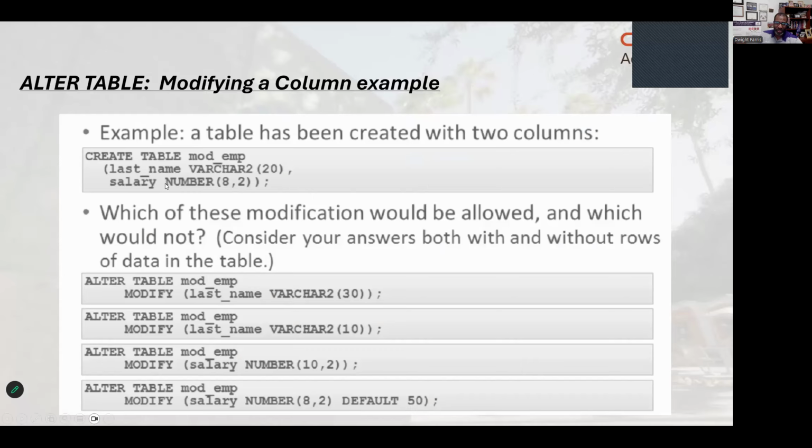This table has been created, mod imp, last name and salary. Each of these modifications, which of these modifications would be allowed and which would not? So look at the 4 modifications based on the rules that I just stated. Which one, and we'll just call them 1, 2, 3, and 4, would be allowed and which one would not?